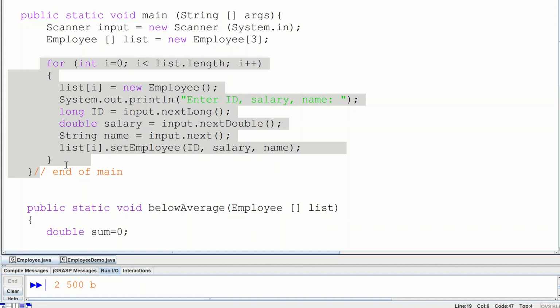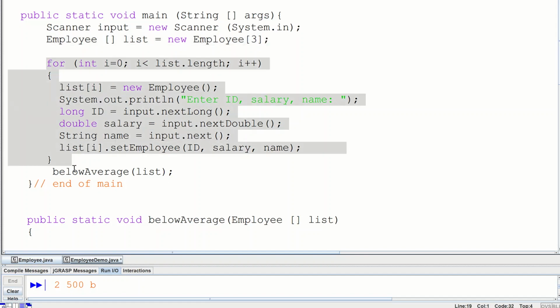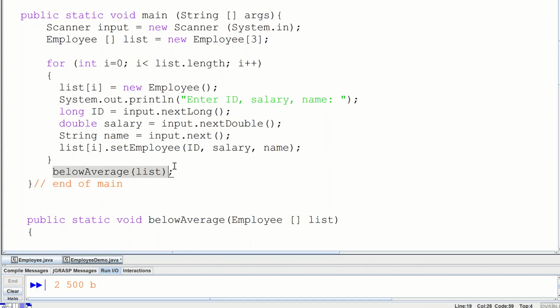So always remember, the output and the reading always come from the main. Once you read your array, you have to call the method. The method is called below average, so I will copy the name. Once we are done with reading, we will call below average from the main, and we will send the array name, which is list. Now, what is expected from the main if we run the program: the array will be created, then it will ask for values, and then it will call the method below average.